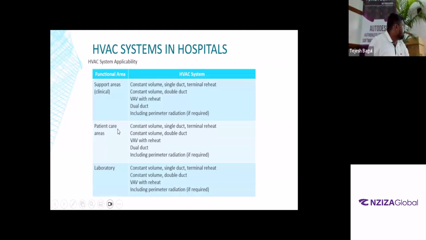In this case, we are looking at a patient care area. We are given these many options. Now, please note, when you are using one of these options, it cannot happen for one of the areas on the same floor in the same building. You are using a constant volume single duct terminal heat on one, and on the other one you are using constant volume double duct. At the end of the day, the central air handler is one. So you need to use that central air handler to have proper supply to all of the rooms on the project. So you cannot afford to have a single duct at one point and double duct at another. Is that making sense?